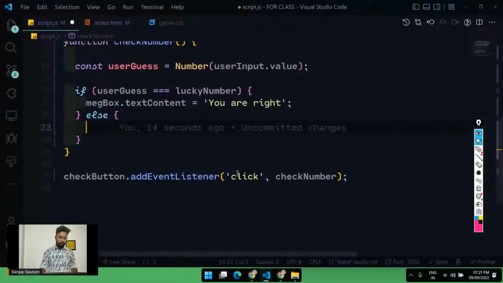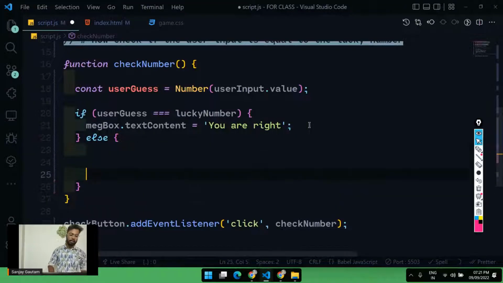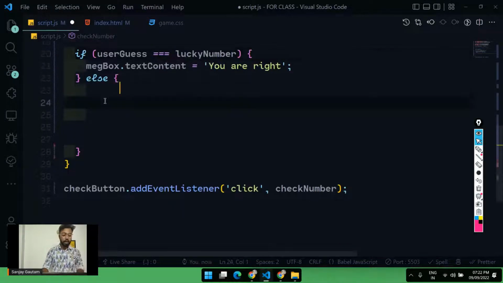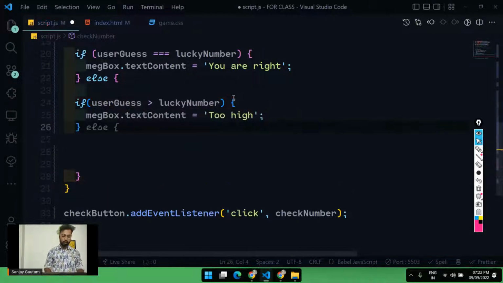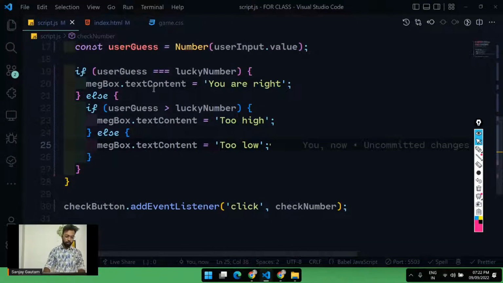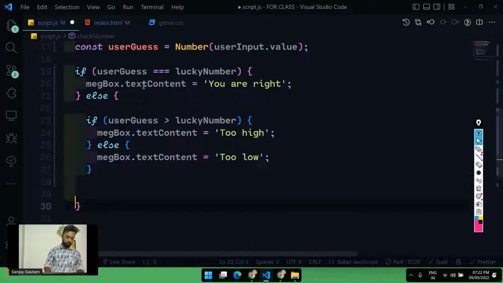First of all, we are going to give the hint only if the answer is wrong, obviously. So if the guess is correct, we will just show the message you are correct. But if the answer is wrong, we will do the checking again. If the user guess is greater than the lucky number, what are we going to do? It was very easy, but let me show.